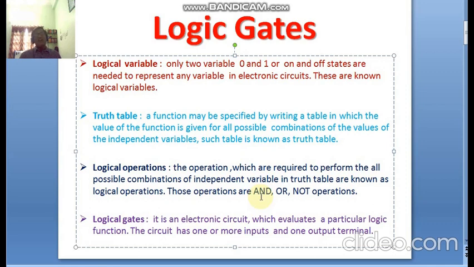Similarly, OR is represented with a sum, that means plus. In the OR operation, if C is the resultant function, C can be written as A plus B, or the sum of A and B. Here plus or sum is treated as one logical operation. Similarly, NOT is also one kind of operation. That operation is the inversion operation. That is said to be an inverter.